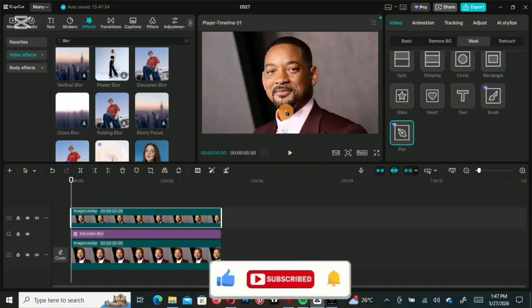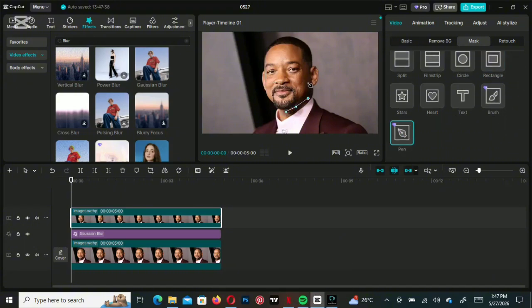If the person moves, use keyframes to move the mask frame by frame. Adjust the mask position throughout the video. This keeps the blur covering the face properly. Increase or decrease the blur intensity depending on how hidden you want the face to be. You can also feather the edges for a smoother look.